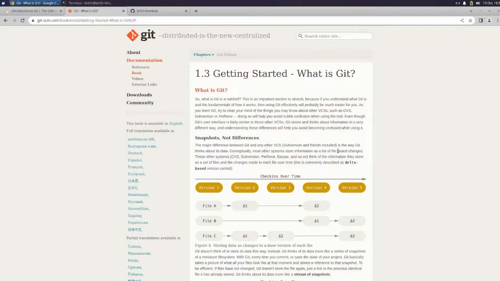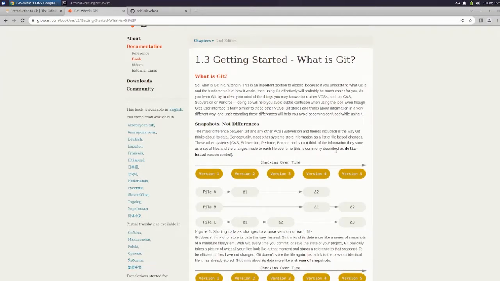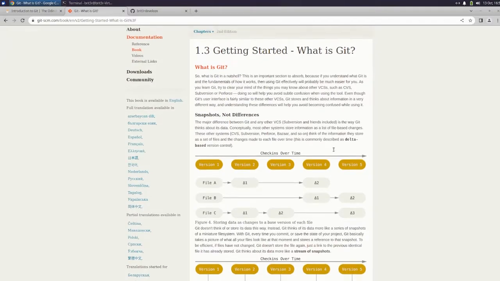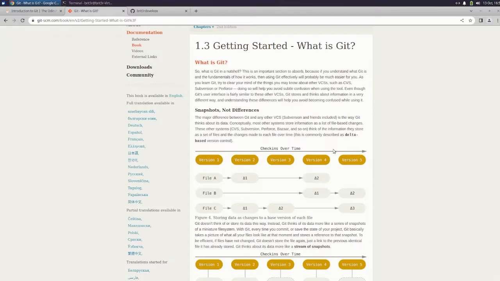As you learn Git, try to clear your mind of the things you may know about other VCSs, such as CVS, Subversion or Perforce. Doing so will help you avoid subtle confusion when using the tool. Even though Git's user interface is fairly similar to these other VCSs, Git stores and thinks about information in a very different way, and understanding these differences will help you avoid becoming confused while using it.